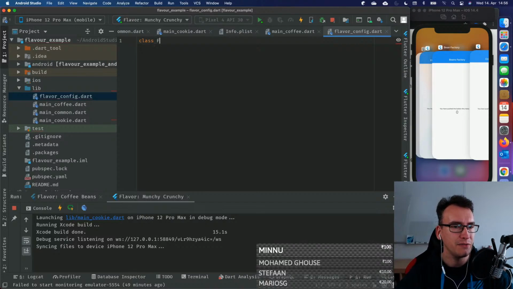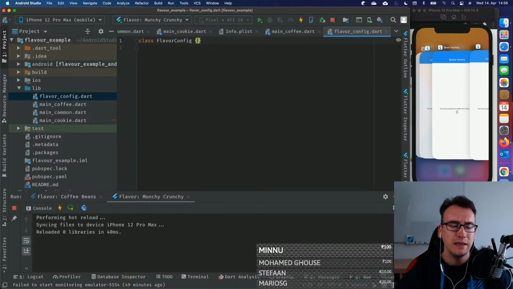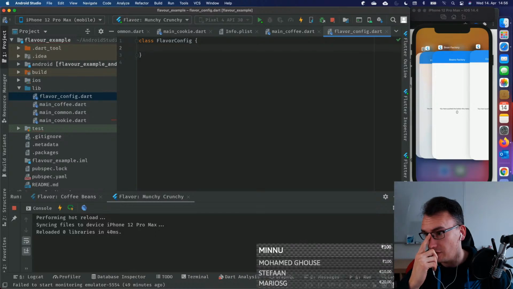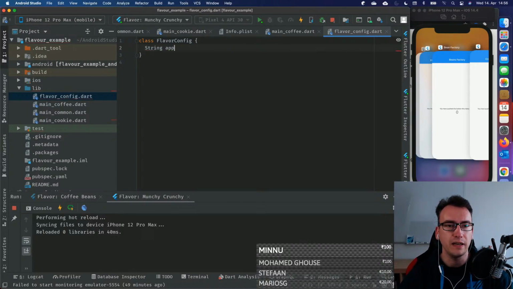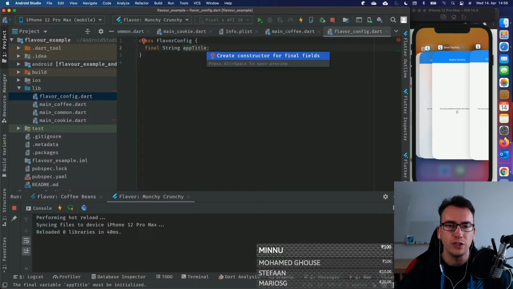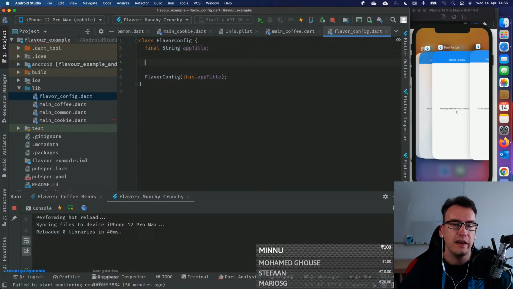So we have a class like flavor config, and here we can now set up several things. And inside this class, we would have things that can change over the different applications. So in our case, we have just a string app title. And this app title should be final because it will never change again. And then we could have things like, for example, maybe images, or an API call. So the API endpoint could change, right? So let's say this is a string, or better, a URI. I think we are not sure what we are using at the moment.